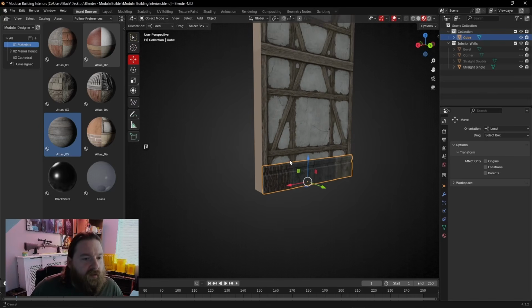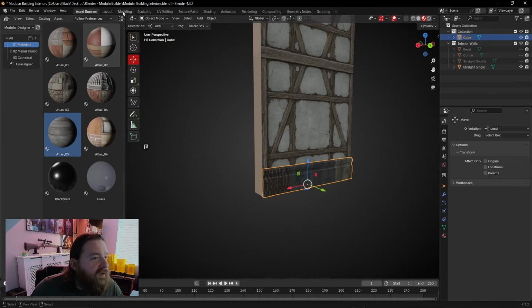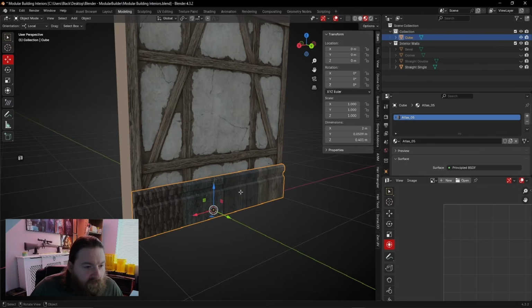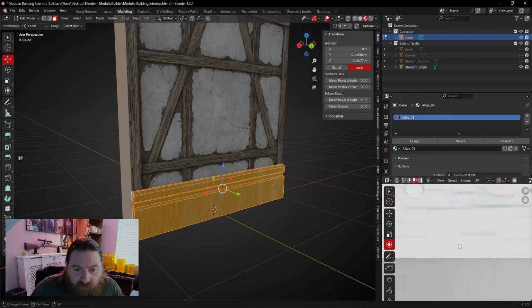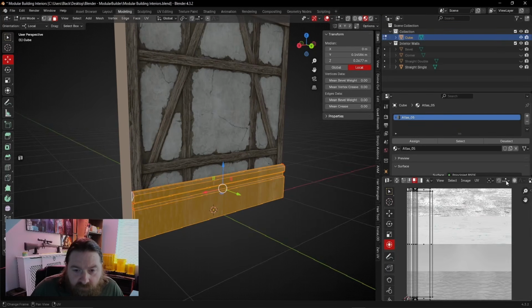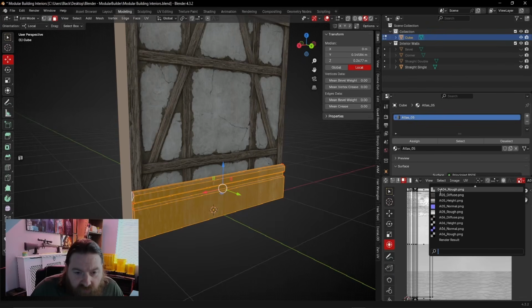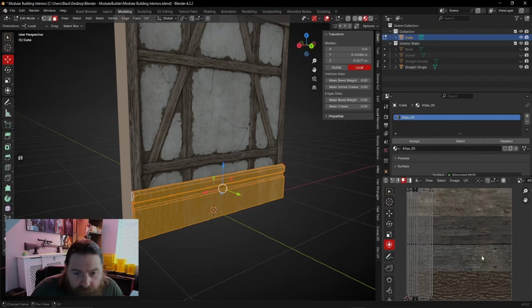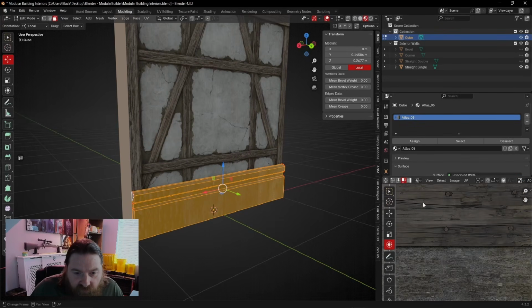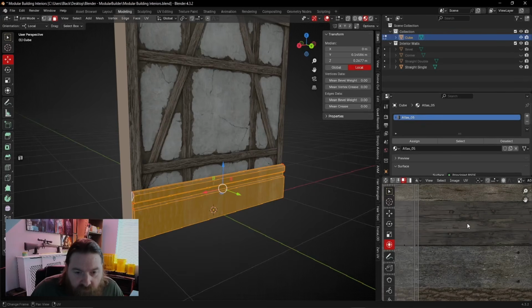It's just running the wrong direction. So come back to modeling. And now I can probably get the texture to show here. If I come to this guy, I want Atlas 5 to fuse. And I like this one. I think I'll go with this wood for the skirting.